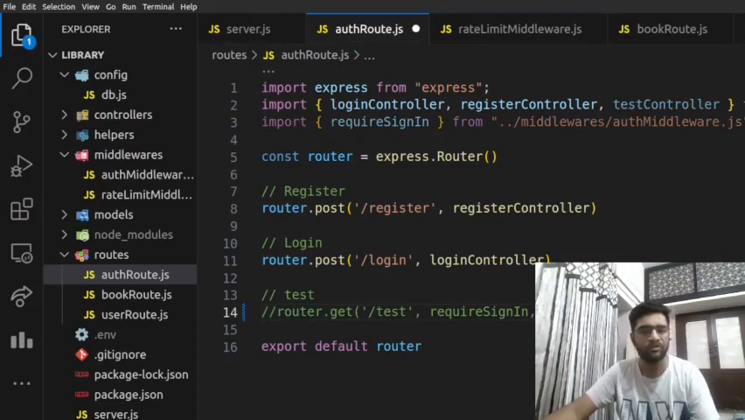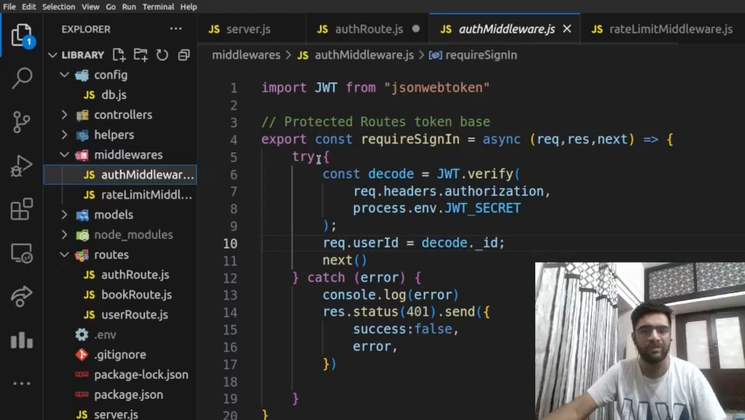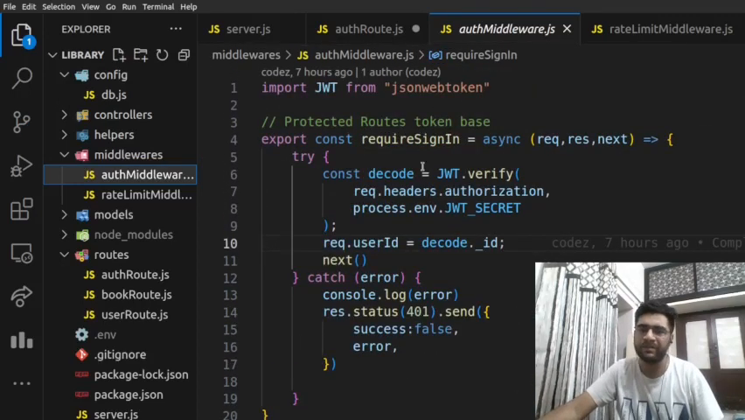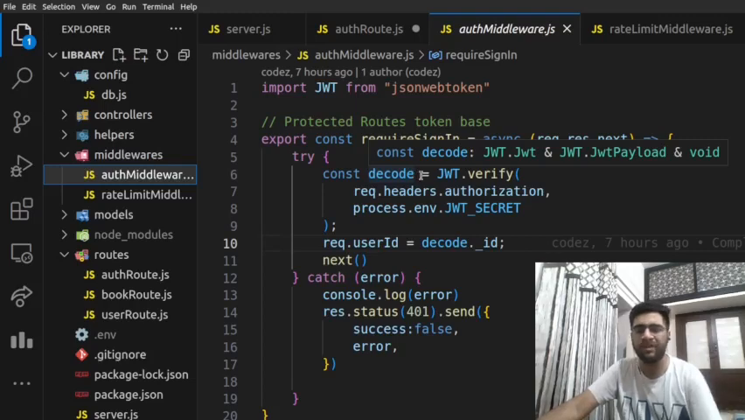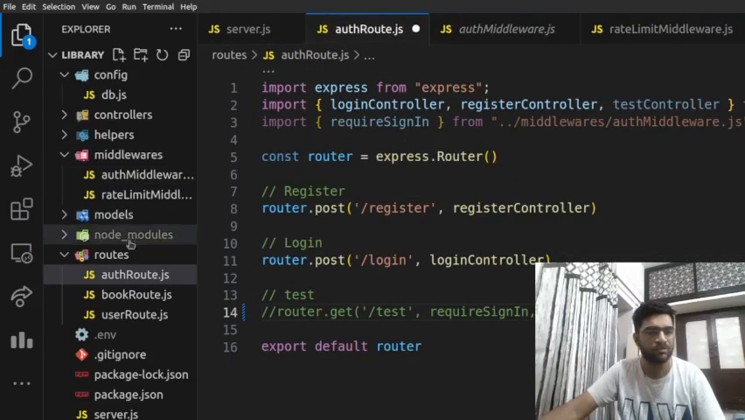I was just using this to check if my required sign in works or not. So let me tell you what required sign in does. It would be in my middlewares, in the auth middleware. Here is require sign in, and in this we are using JSON web token to verify if my user is logged in or not. Here is the logic for this, and I am passing the user ID into the function. So this is the auth route.